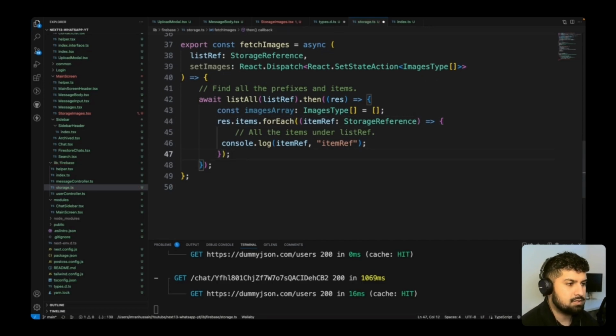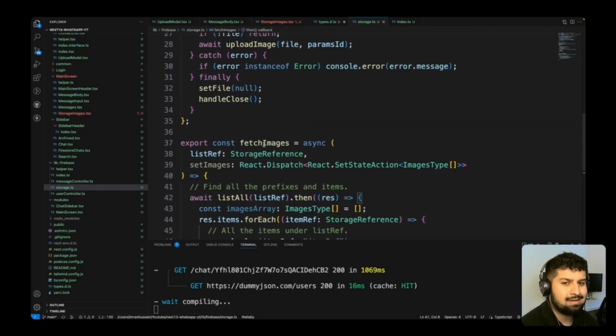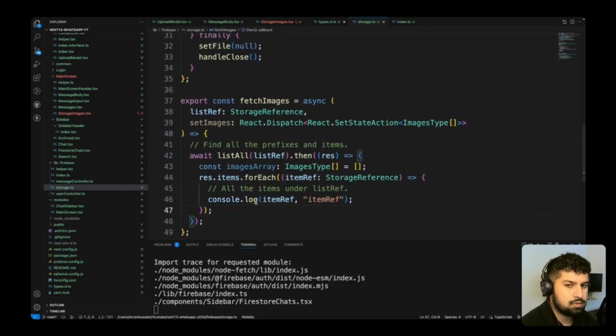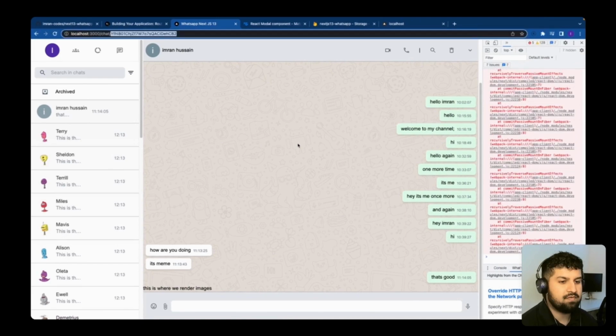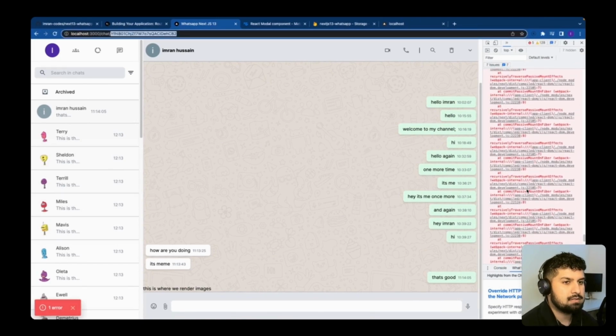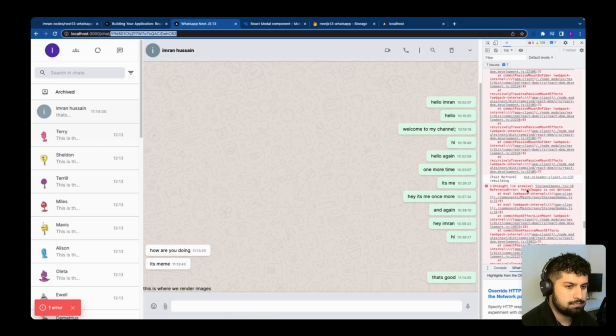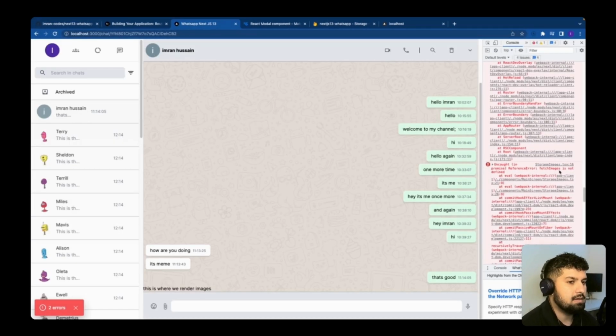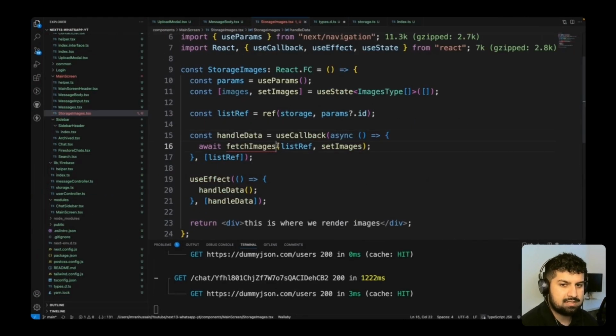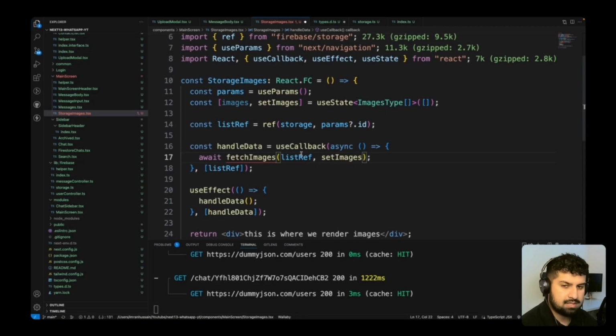Let me quickly save this, and we need to handle the fetch images. So let's console log the item ref in here. At the minute, we should only get the one image that is saved in our storage bucket. But if there were more, then it would fetch the multiple ones. Let's go and see our console, and we just need to refresh the page as well. We are getting some errors saying fetch images is not defined. So we need to go into our storage images and import this in, and then we can test it out.